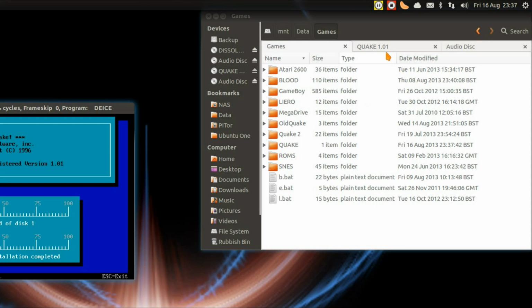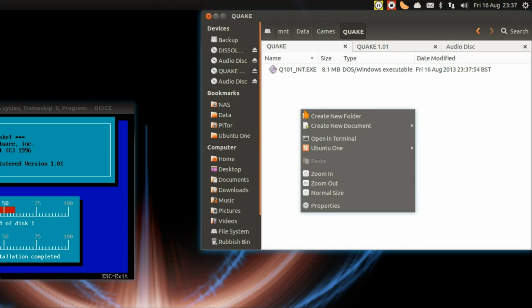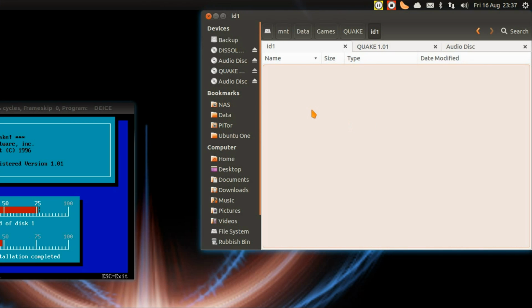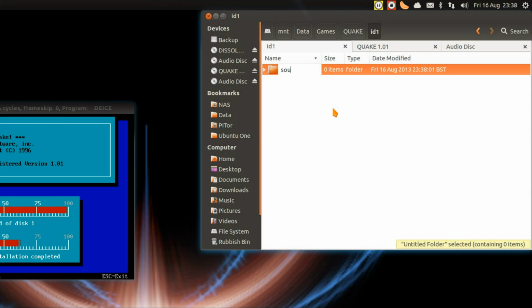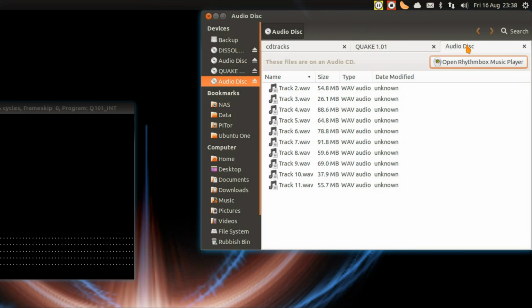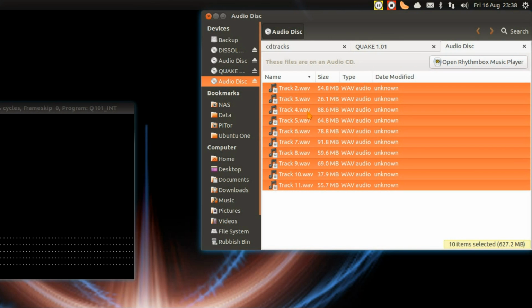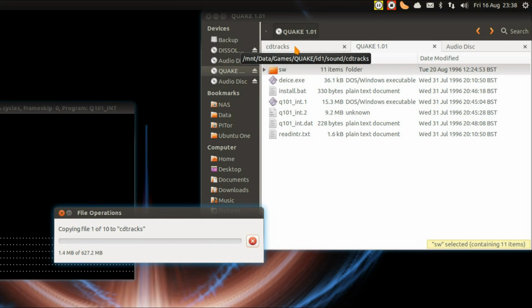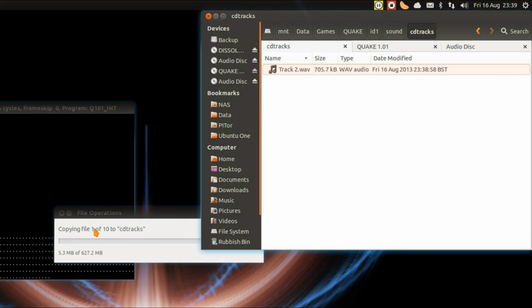Whilst all that's happening, I'm going to convert all the audio. So I'm going to navigate to the Quake folder, create a new folder called id1 in lowercase, another new folder called sound, and then create a new folder called cdtracks. Then I'll copy across all the WAV files from the CD. So just drag and drop them in. So that'll take a little while to copy over.